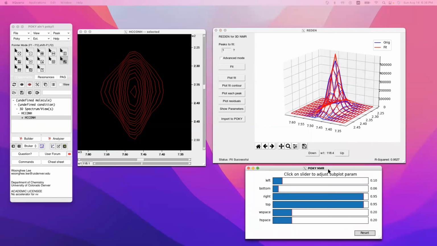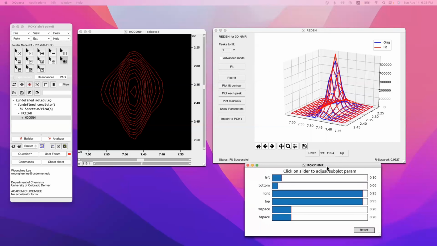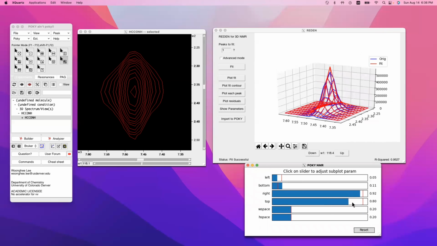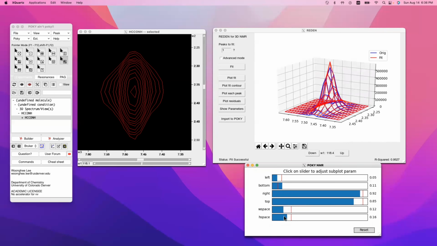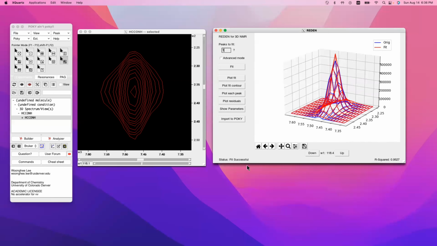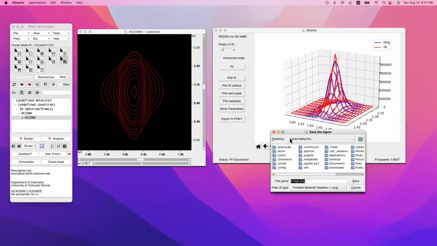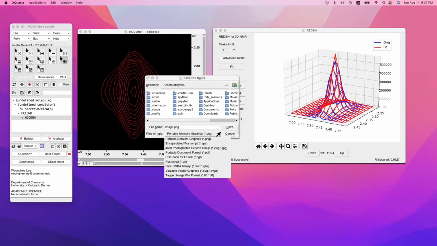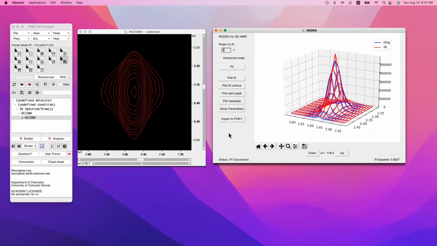Once you click on that, a window like this of sliders will open for you to adjust your subplot parameters. You can adjust left, bottom, right, top, width space, and height space. And if you want to go back to original, you can just click on reset. And that's it. You can also save this figure by clicking on this icon, and this window will pop up. You can save it to wherever on your computer you would like, or also in whatever file format you would like as well.